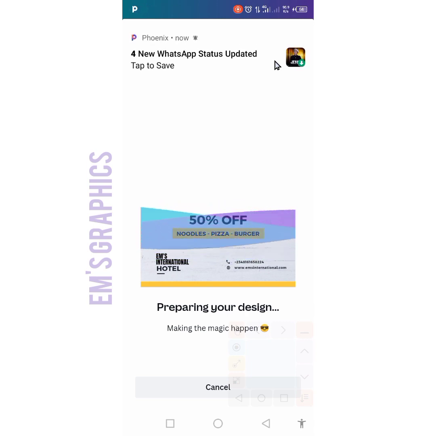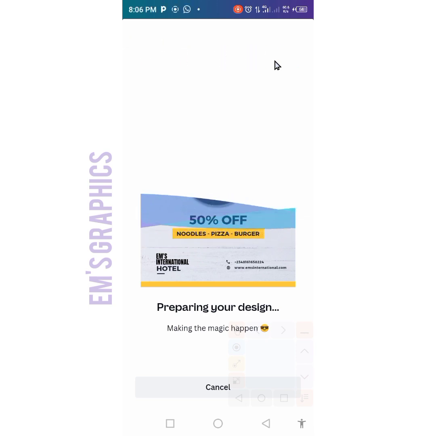Like I told you before, Canva works with internet, so you have to wait for it to generate it for you. That's why we're waiting. The Pixel app, once you say save, that's it. You see it in your gallery. The Canva, you have to wait. That's to do with internet. So you see, if your network is slow, you wait for it.